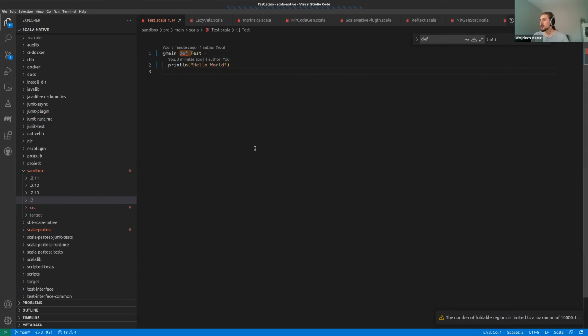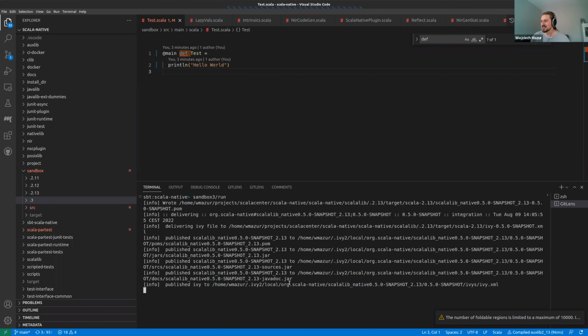Okay, so today I'm going to be mostly talking about internals of Scala Native and how it mostly works, and how is it possible that when we write this high-level code in Scala, it is actually translated to a native binary, and how it happens. So of course, let's start with a demo.